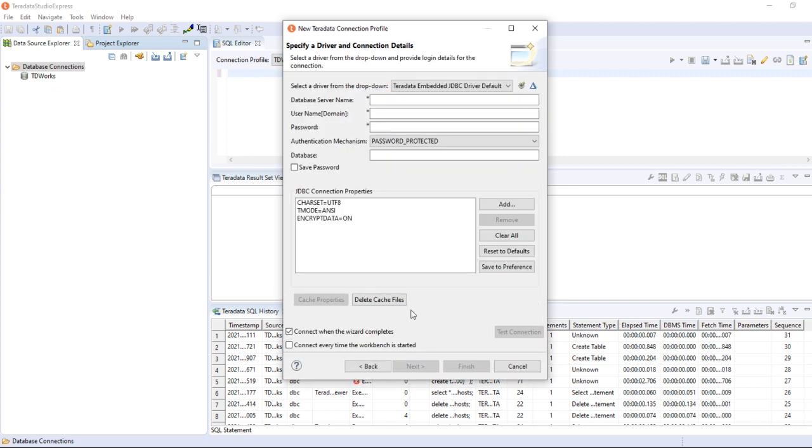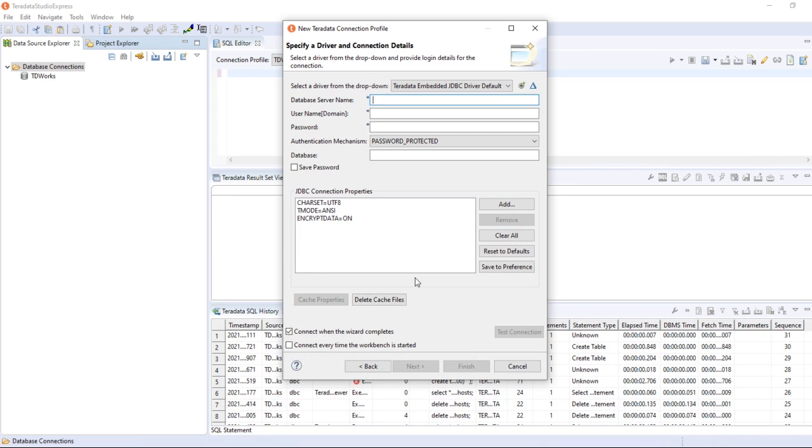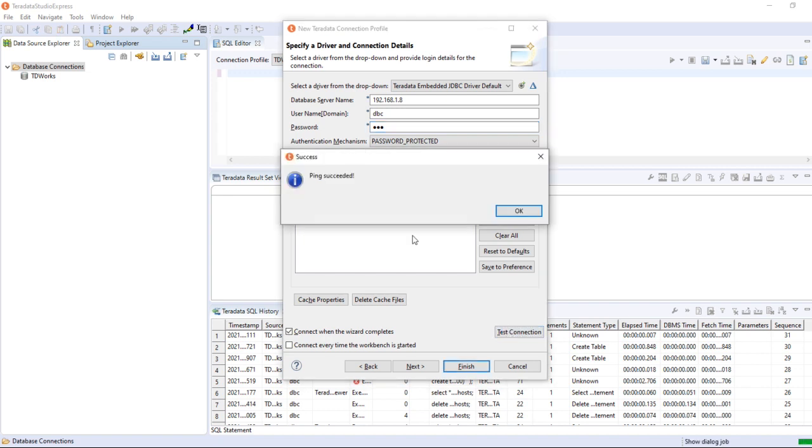Next. Here, the IP address that we have seen is 192.168.1.8, right? So we will type that here, 192.168.1.8, and the username and password are both DBC. Then test connection. So ping succeeded. You are now connected to the Teradata server.